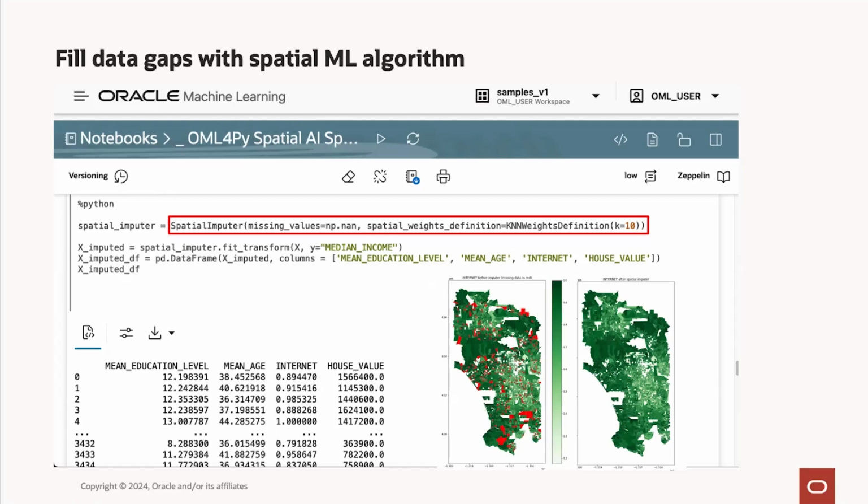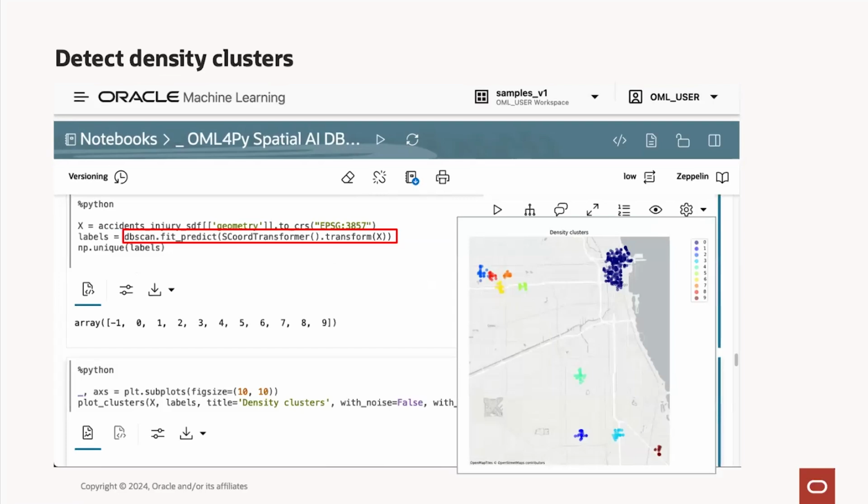You can see the missing values in red on the left, and after running the spatial imputer, the gaps are filled on the right. So now, getting into some of the actual algorithms that we apply.